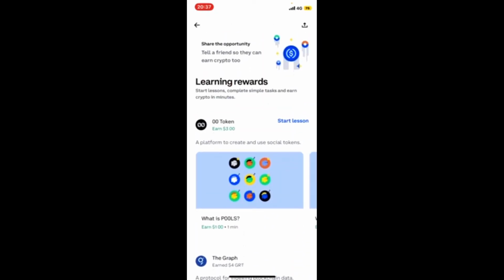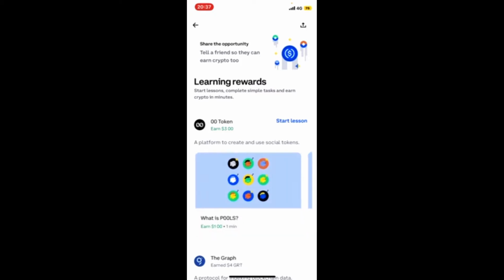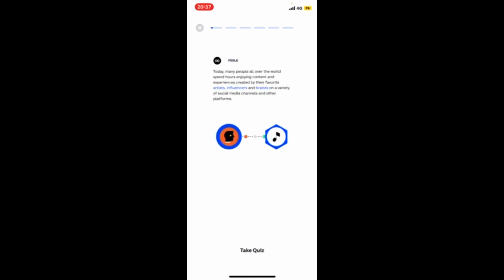After earning these coins, you can sell them for USDT on the marketplace, or anything you want to do with the coins after receiving them. So I will press this. I will get started on this lesson. You need to read this to be able to answer the question correctly. So it's not a problem, we just try to read it briefly.